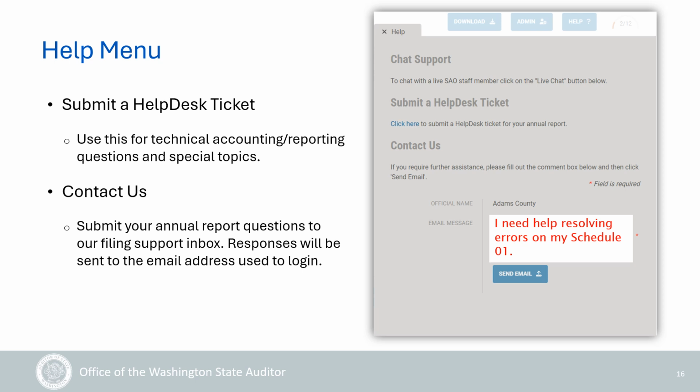It will also tell us what government and fiscal year the question is about. This is a great feature that allows you to email questions or requests for assistance without even having to leave the filing system.